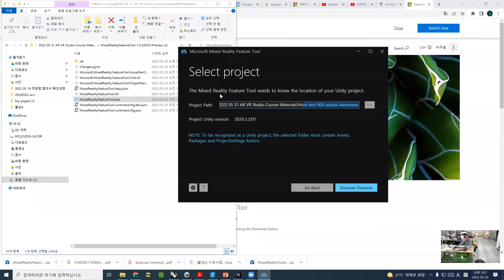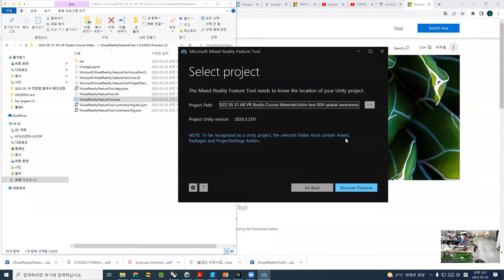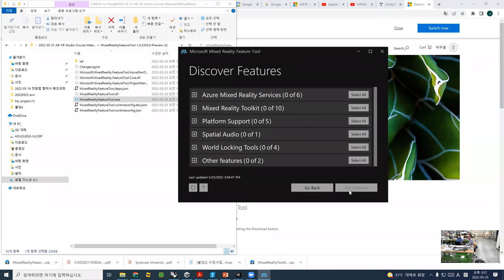So here, are you okay, or should I go back and explain one more time? Are you okay? Oh, I don't have it at all. You don't have it? Okay. I don't have it, and it's too long to install. Okay, right. So I just select the file name, and it'll automatically select the folder's name instead. And then I go to Discover Features. And this is the place where we need to download quite many things.